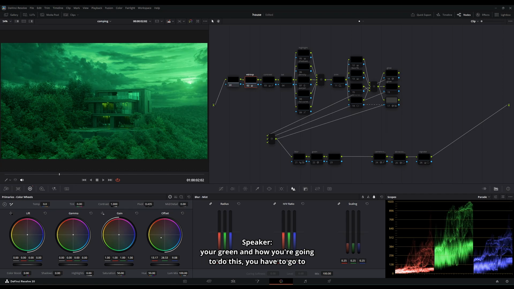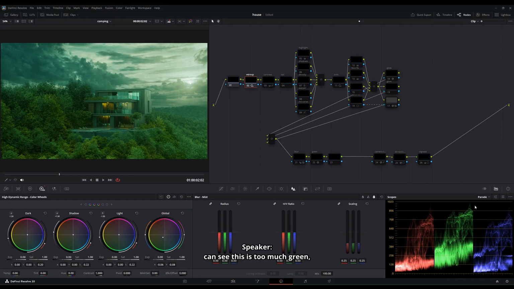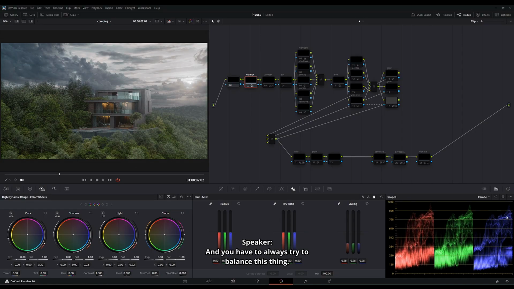How are you going to do this? You have to go to this HDRI palette, and if your image is too much on the green side, you can see this is too much green, you have to pull it back in the opposite direction so that you can remove the green from your main footage. You have to always try to balance this. That's your goal in the white balance.